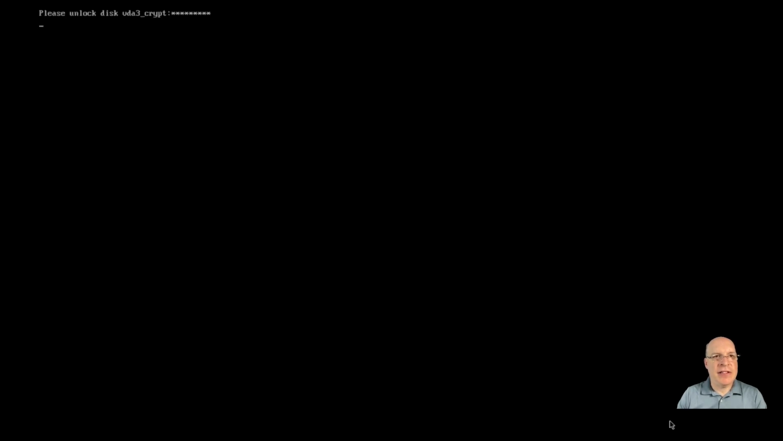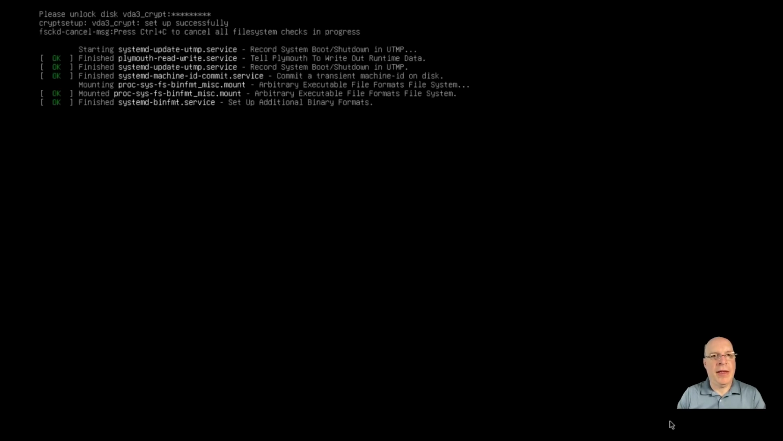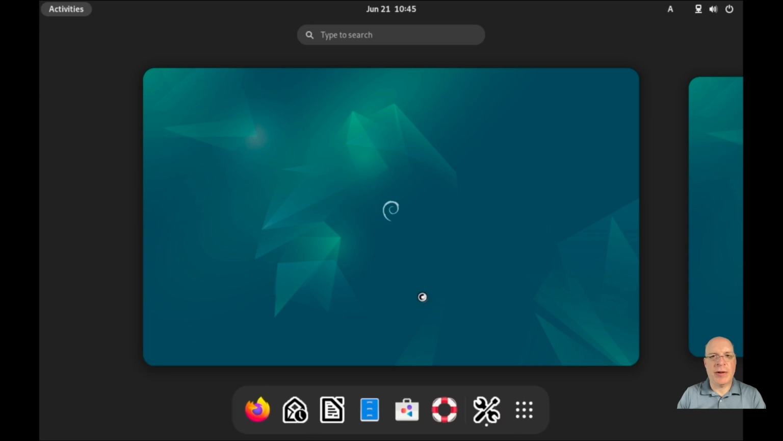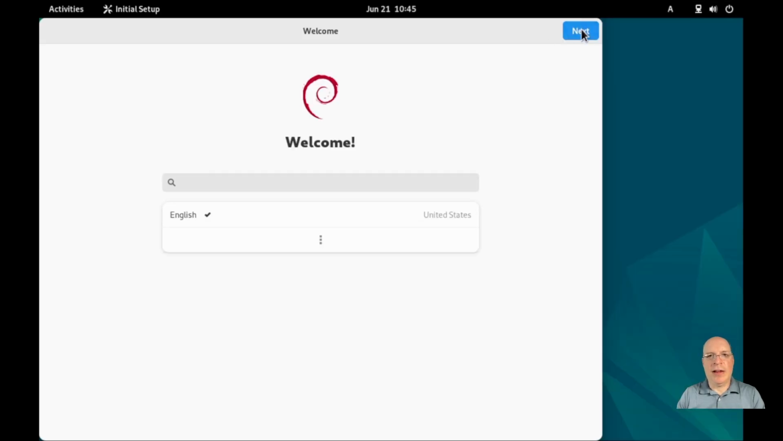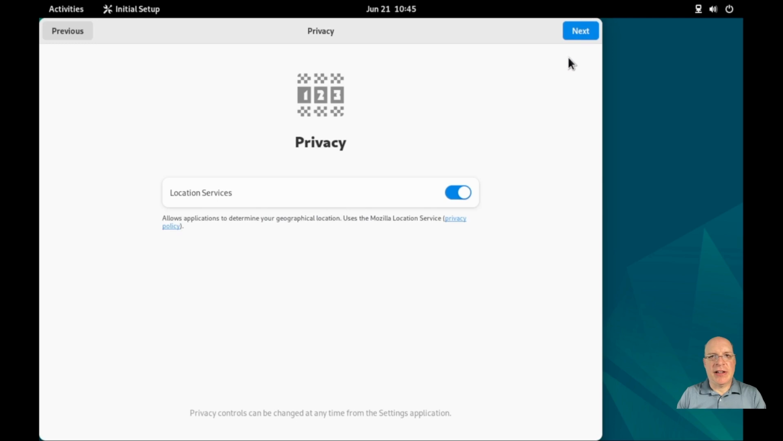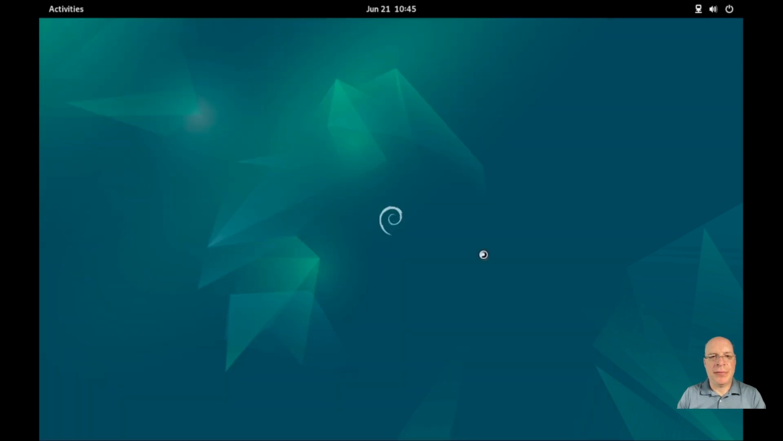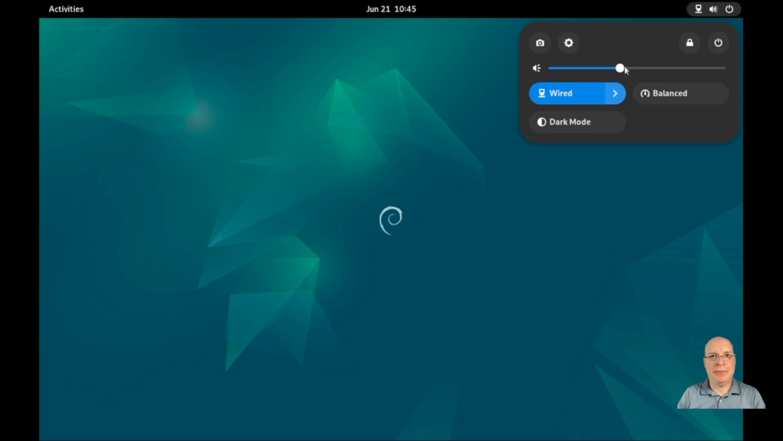Please unlock the disk. So I'll enter my encryption password here. And there is GDM3. This is going to be a Wayland session, which is what I need. GNOME is, for me, the simplest and quickest way to get Wayland. We'll just click Next here. Keep things moving along, and keep this video as short as possible.